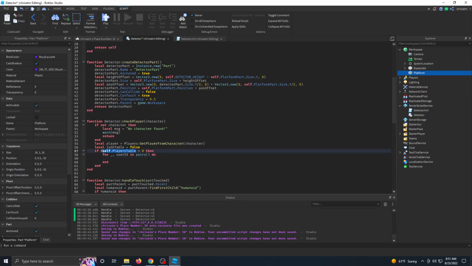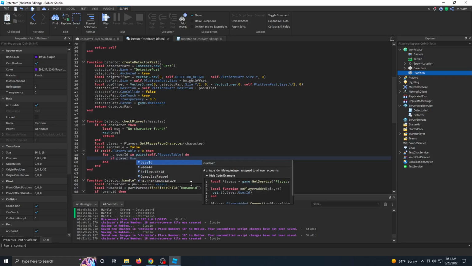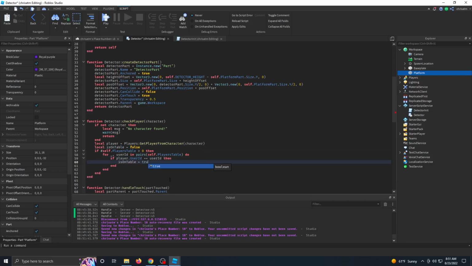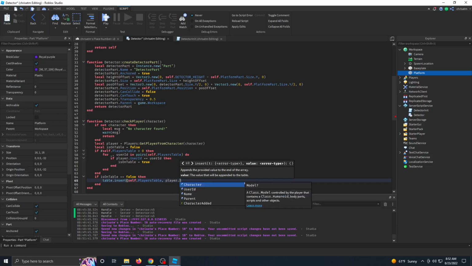And then we have to say, hey, look through the players table. And what we're going to say is if the player.UserId is equal to the user ID on the table, then our isOnTable value is equal to true. And then after that, if our isOnTable value is still false, that means our player was not on the table and we need to add them on there. So if isOnTable is equal to false, then let's add that player to the table by typing in table.insert, and then we'll specify that we want to insert into the players table, and we're going to insert the player's user ID.